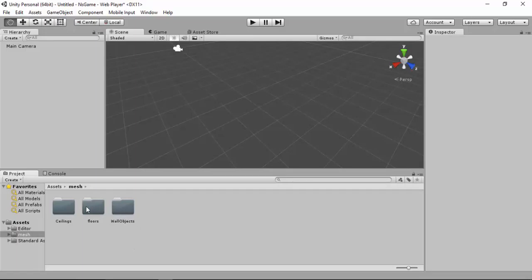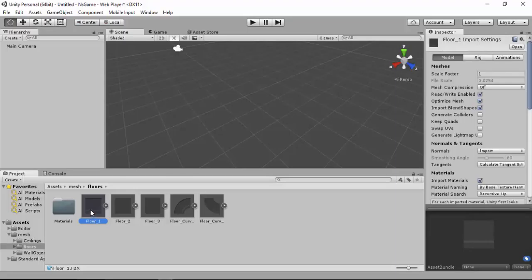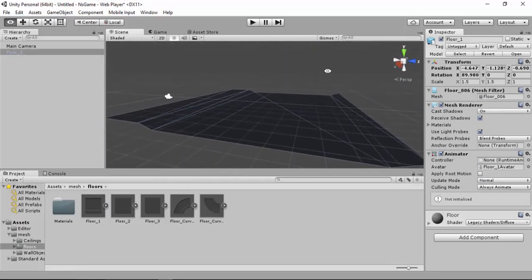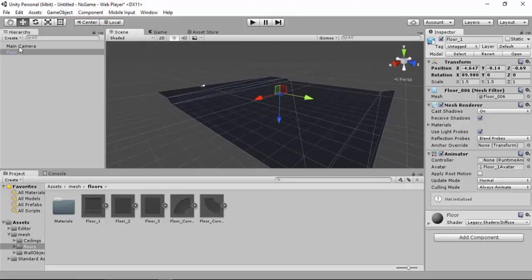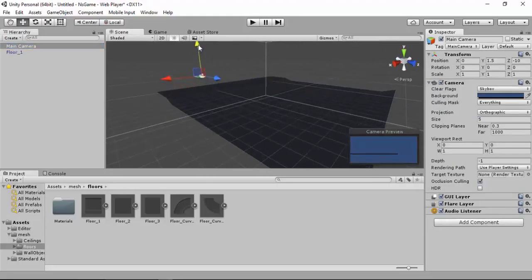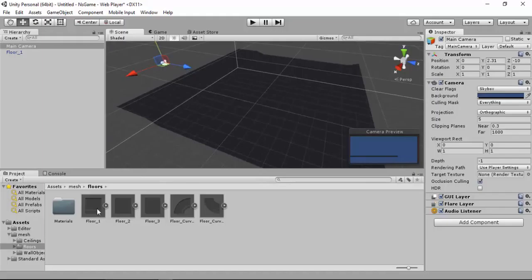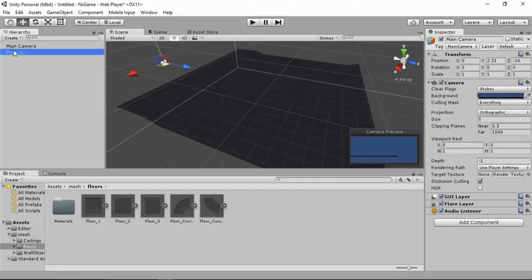Okay, now we take floor number 1 in the folder floors and we drag it into the scene like so, and then we have the floor. Be careful of this camera, you don't want to lose it. Now when we drag our asset into the scene, it automatically shows up in here. This means that whatever is in this scene is also created in this.